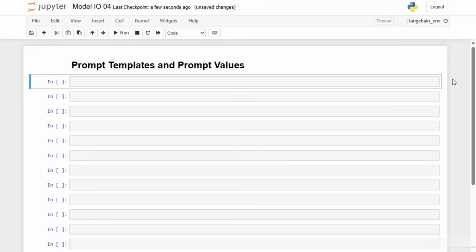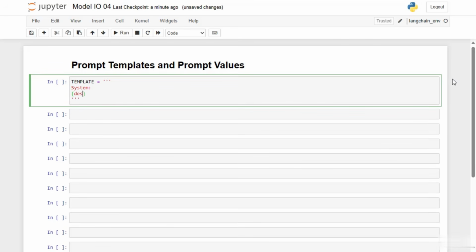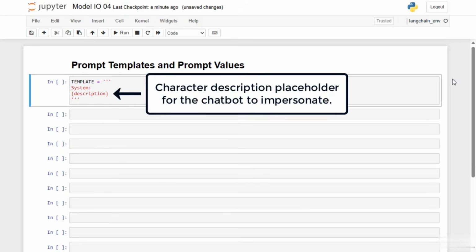Begin by defining a variable called template. You'll notice some developers adhere to the convention of using all caps for string templates. Let's apply this convention to our code as well. Following an equals sign, write a set of triple quotes. Enter a new line, for clarity, and start the template by writing the word system, followed by a colon. On a new line, type the word description within a set of braces. This serves as a placeholder for the description of the character the chatbot will be required to impersonate.